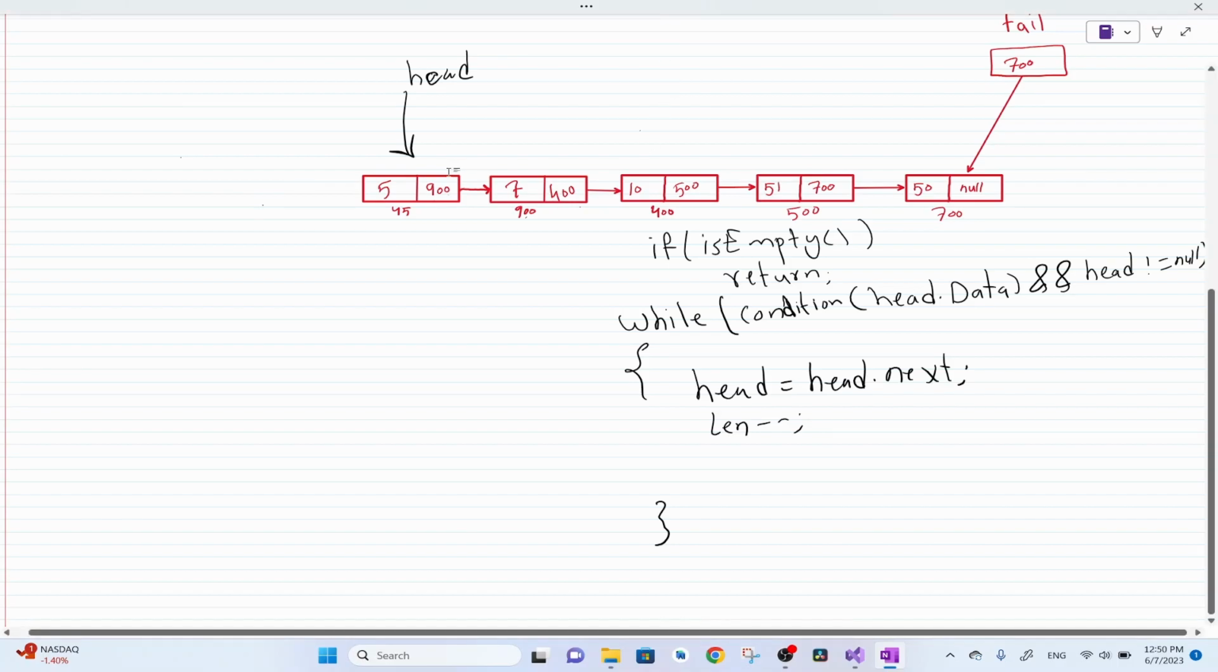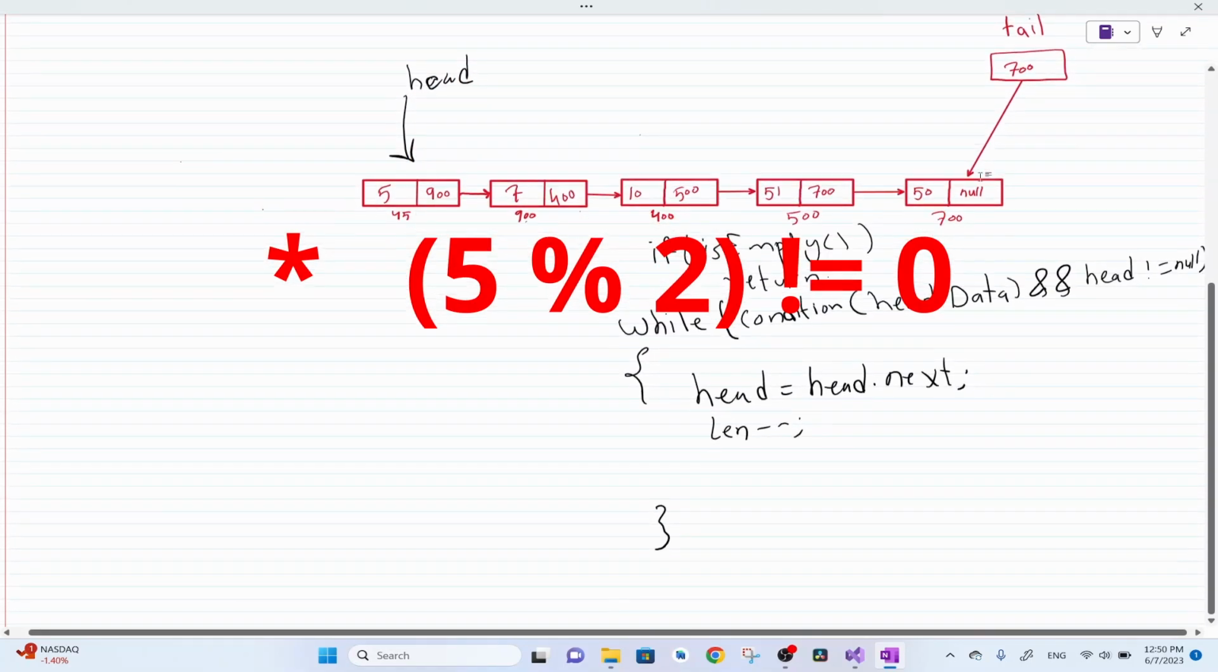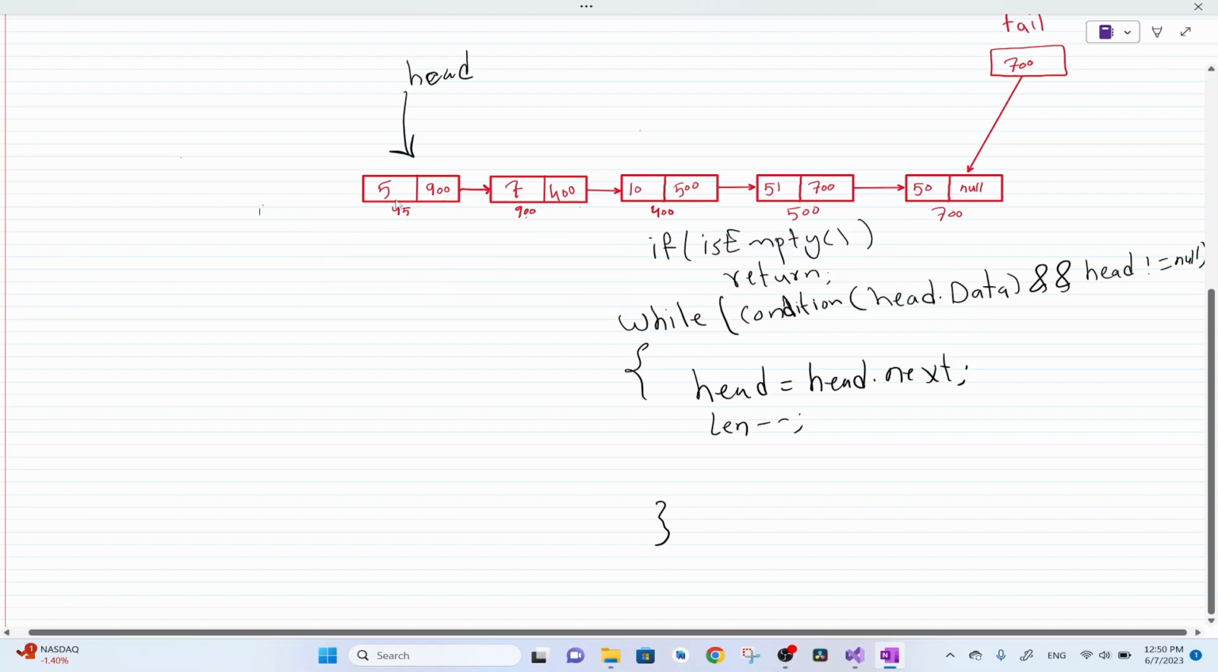Right now, head points to number 5. So we are again going to pass head.data, which is number 5, to this function. 5 mod 2 equal to 0? No, it is not equal to 0. 5 is not an even number. So we get out of this special case, or the first while loop. We found the first node that does not satisfy our condition. So using this node, we can check the next node's data portion, and if it satisfies, we can delete it. Otherwise, we just increment our pointer.